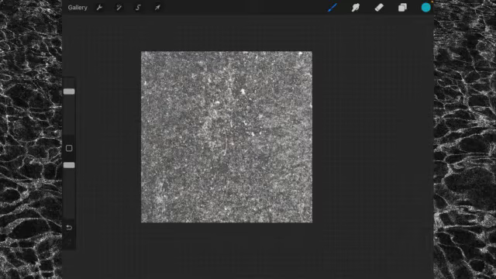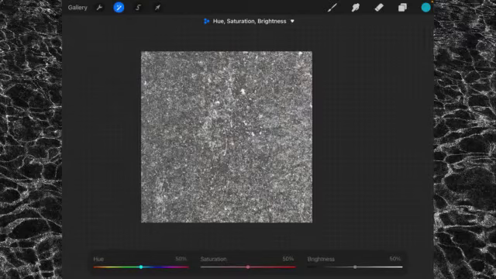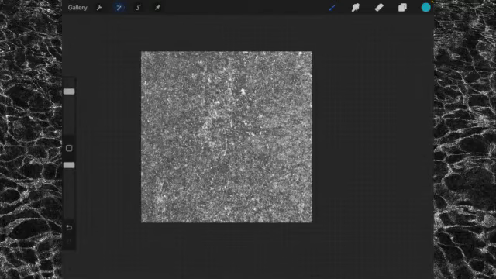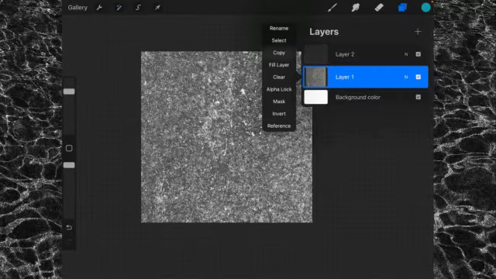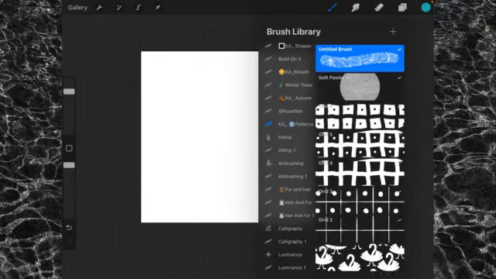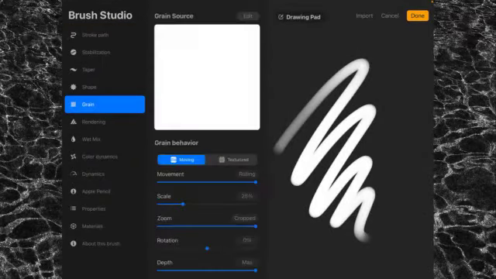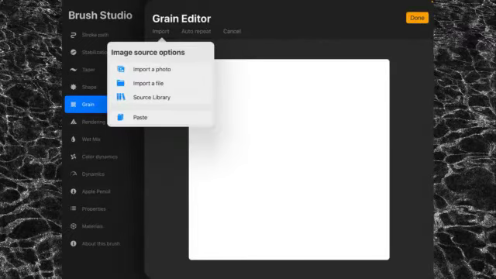It's already black and white, but there's little hints of tan in this. So I'm going to go to the hue, saturation, and brightness, turn the saturation all the way down, and there we go. Once again, copy that layer, turn that layer off, and go up to layer 2, start up a new brush, and we go to grain, we go to edit, import, and paste.